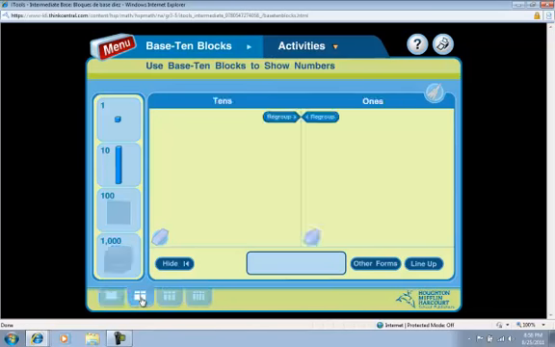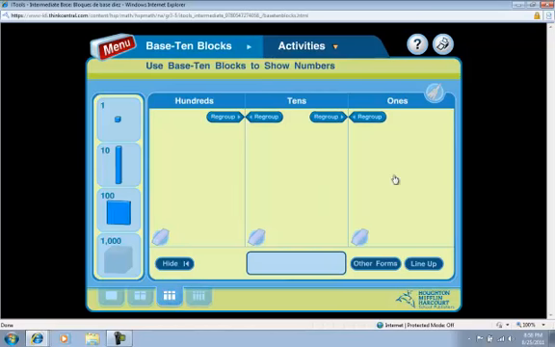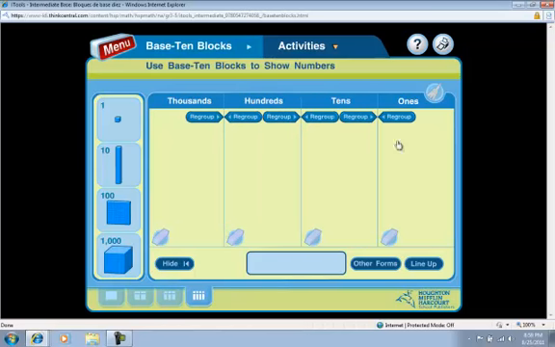This tab has the ones place and the tens place. This tab has the ones, tens, and hundreds place. And this tab has ones, tens, hundreds, and thousands. And that's the tab that we're going to use. Now if you look on the left hand side, you have your base 10 blocks. You have your ones piece, your tens piece, your hundreds piece, and then your thousands piece.